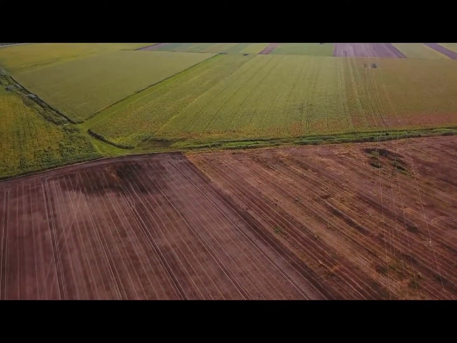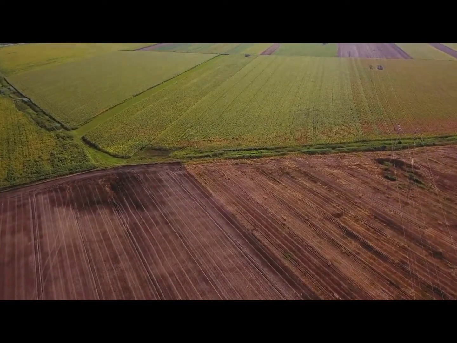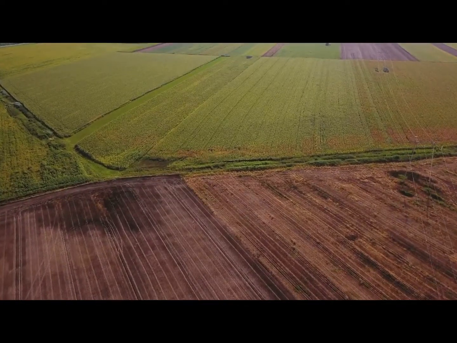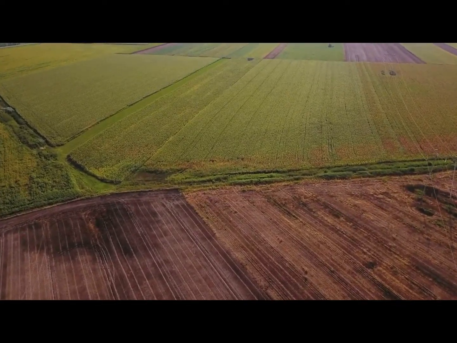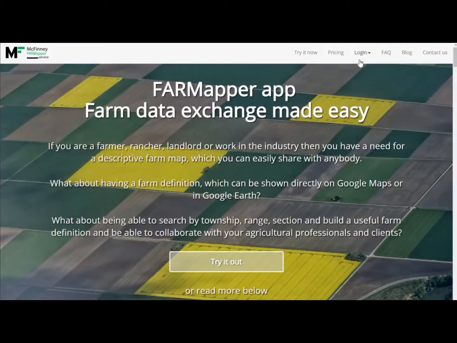FARMapper.com is built from the ground up for farmers. This allows a project to match the needs of your farm operation. Each tract is easily differentiated. Group them however makes sense.